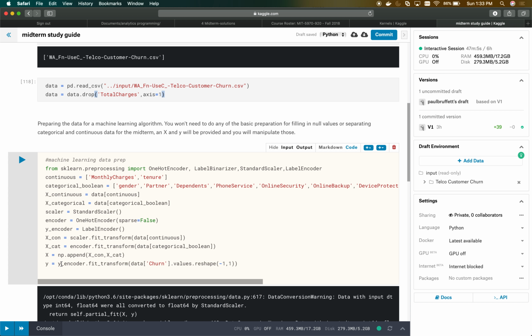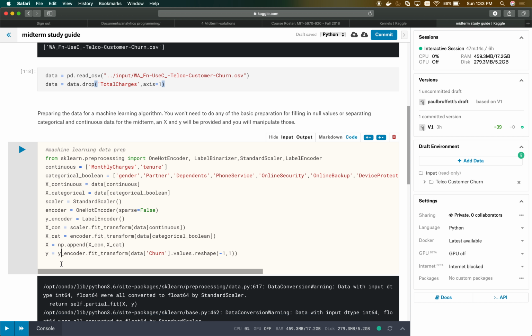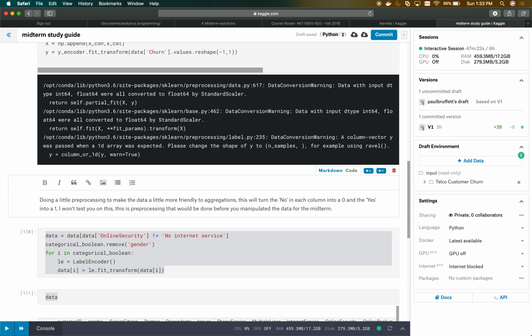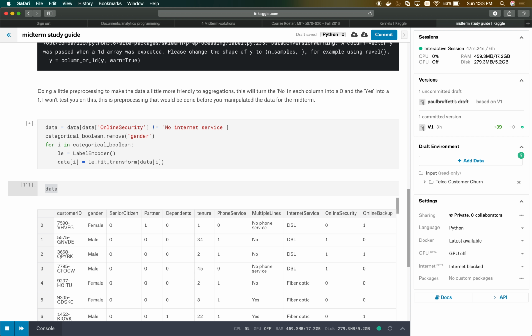This will be very similar to how you'll get the data for the midterm, except obviously that I've already said that you'll get the data and then need to scale the X values. You'll get an X, you'll get a Y. You don't have to worry about any imputing or categorical or continuous kind of stuff. I'll take care of that for you. I'm doing a little more pre-processing right here.